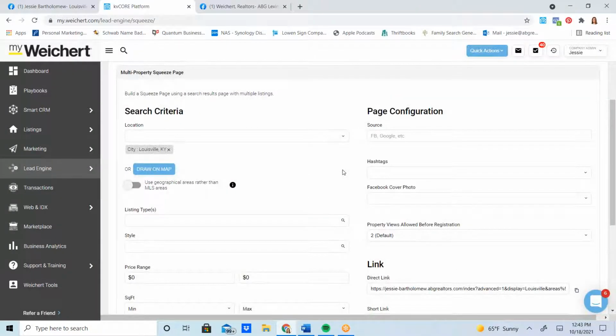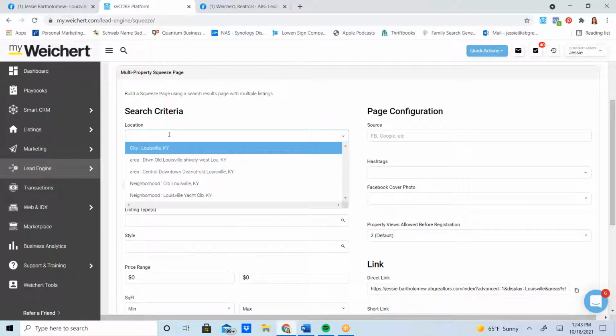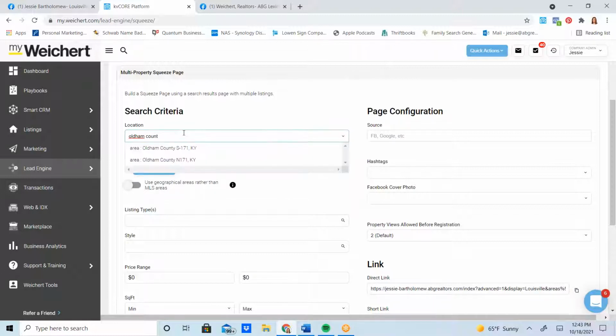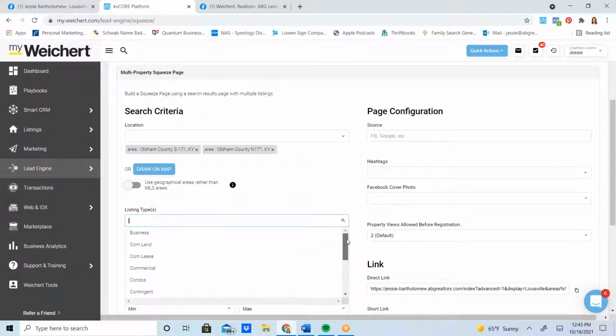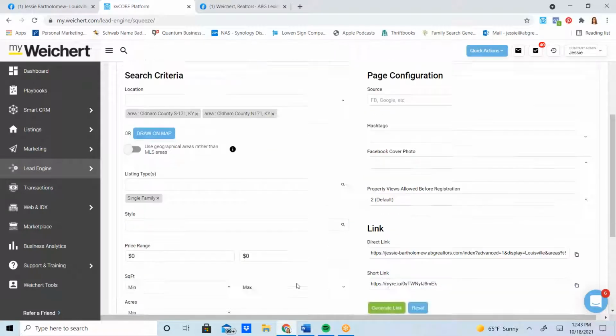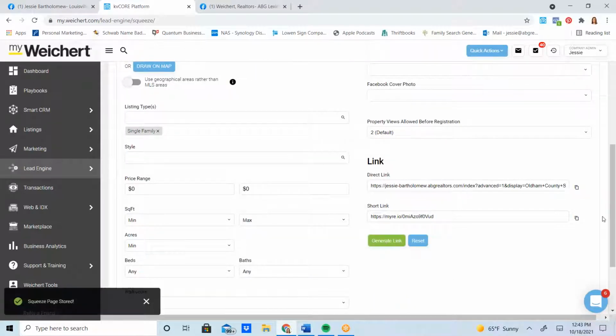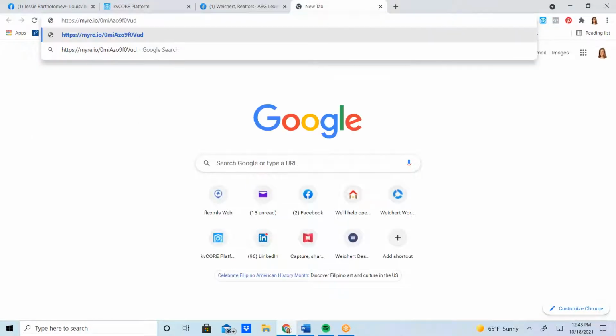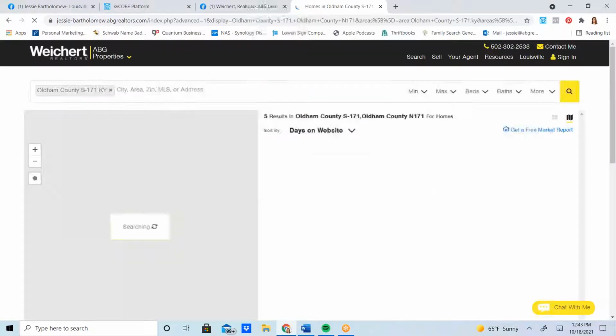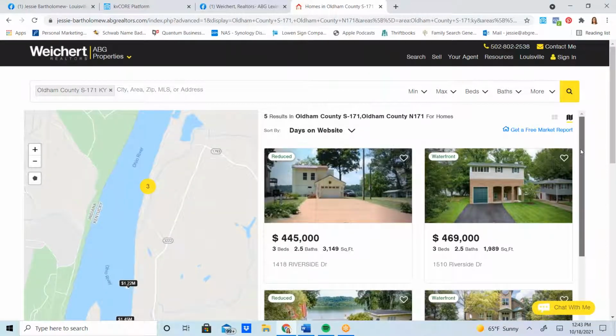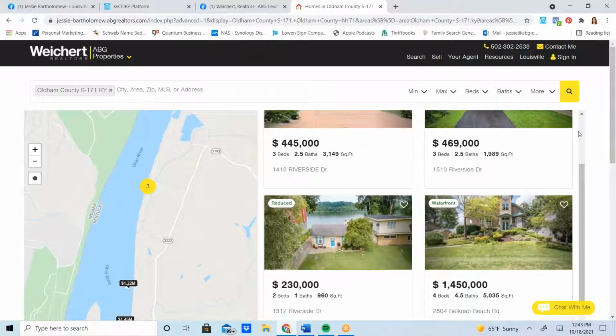All right, or you can go in, and if you know you have a lot of friends that are probably all going to be looking in Oldham County, you can come in here, search by county. We'll do both north and south, and we'll do single family. For this one, I would post something on my Facebook like, for those of you looking to get into the Oldham County schools in the next couple of years, check out what's available right now, which is just about nothing.